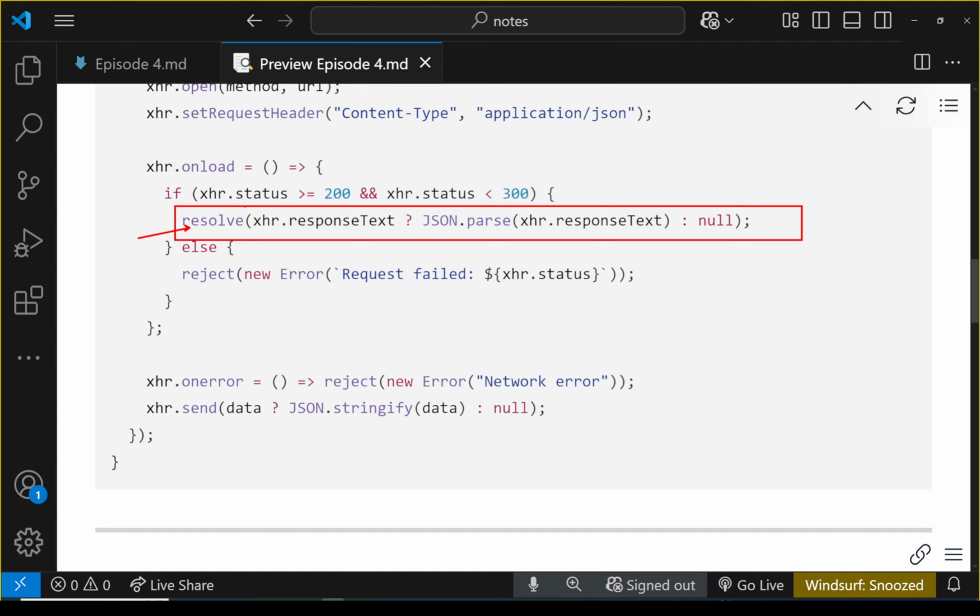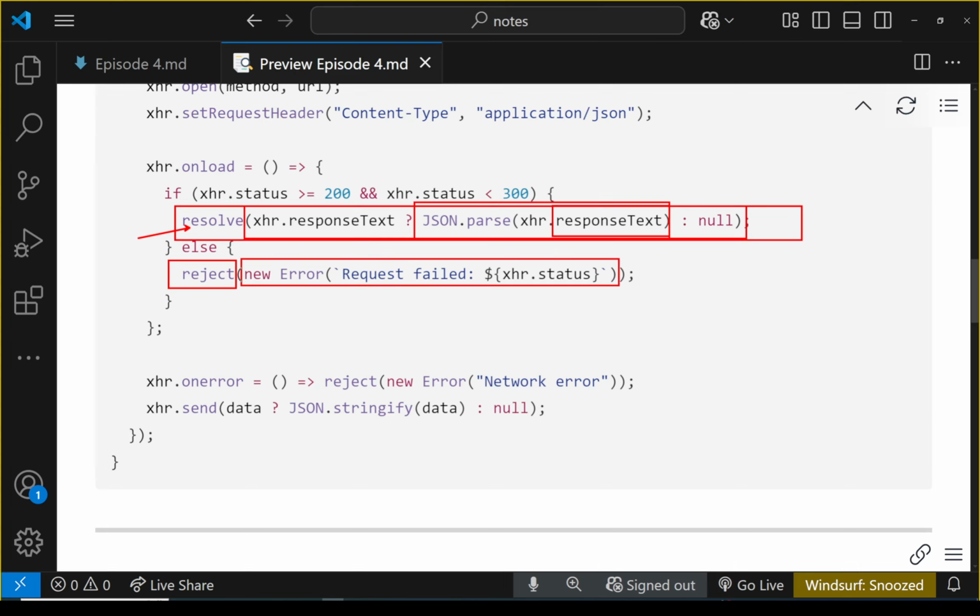And as you can see here, we are going to parse the value that the XHR request has returned. So response.text. We're going to resolve the promise with this value. But if for whatever reason this asynchronous operation fails, we're going to call reject. And we're going to create this new error object.